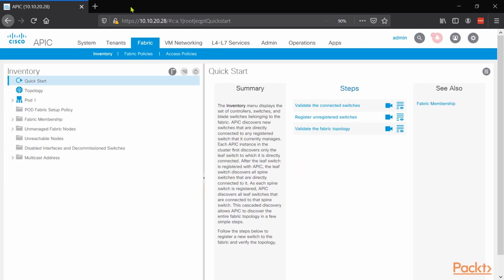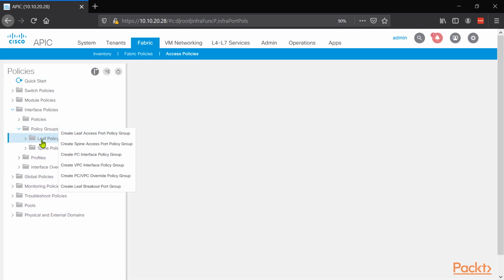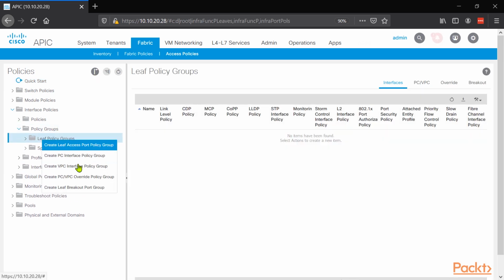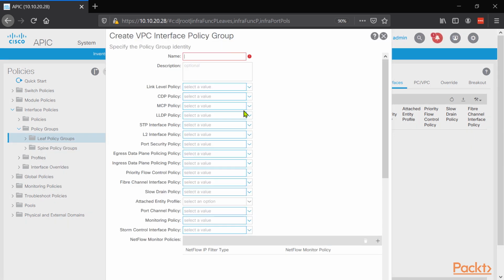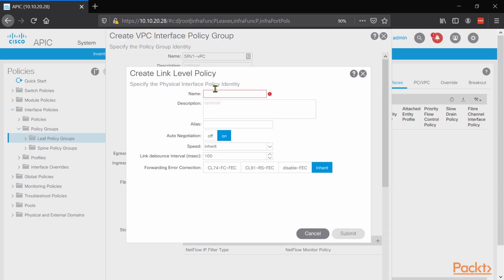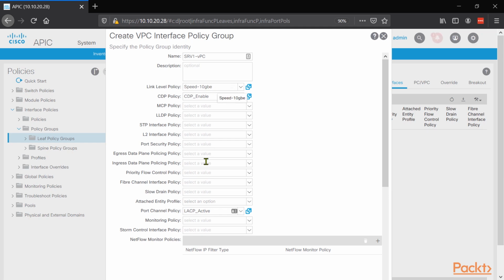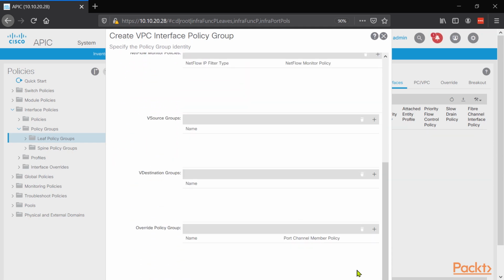Okay, so we're going to go into Fabric, Access Policies. Let me do a policy group for that SRV1. And we're going to make a VPC interface policy group, SRV1 VPC. We are selecting CDP. Let's enable CDP. And we are going to make a LACP port channel on this VPC. You know what? We are going to hard code the speed to 10 gig per interface. Submit. Now we got the port group configured.